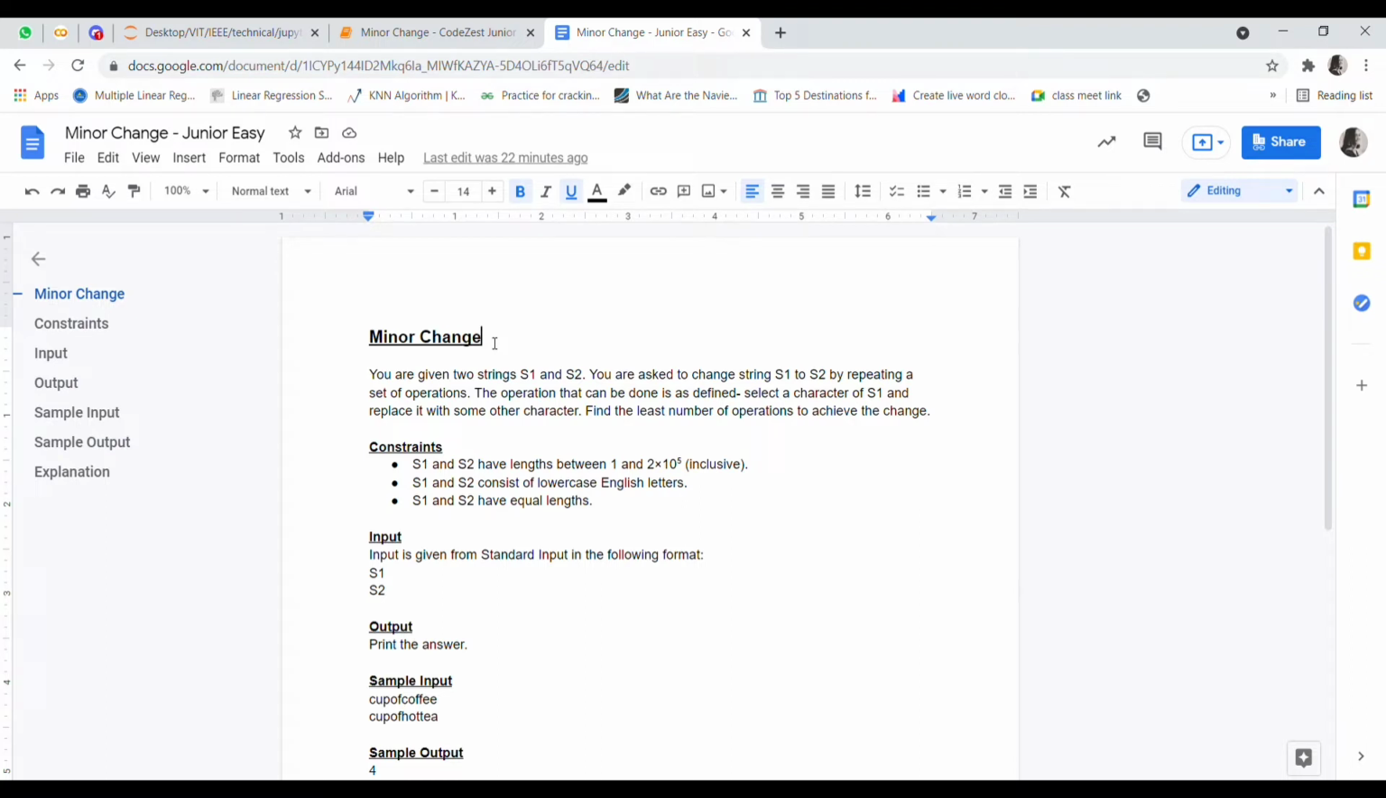You are given two strings S1 and S2 and you are asked to change string S1 to S2 by repeating a set of operations. The operation that can be done is defined as: select a character of S1 and replace it with some other character. Find the least number of operations to achieve this change.